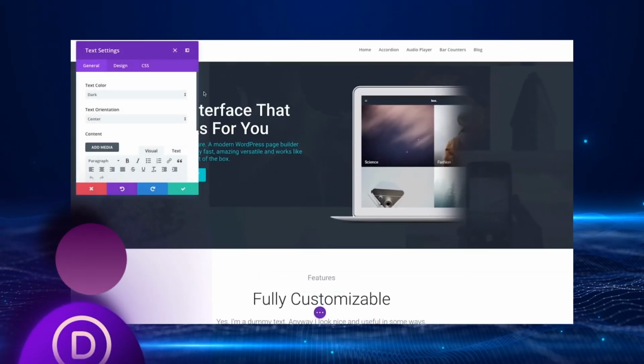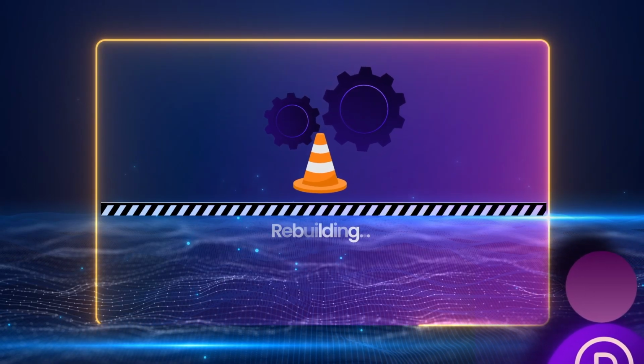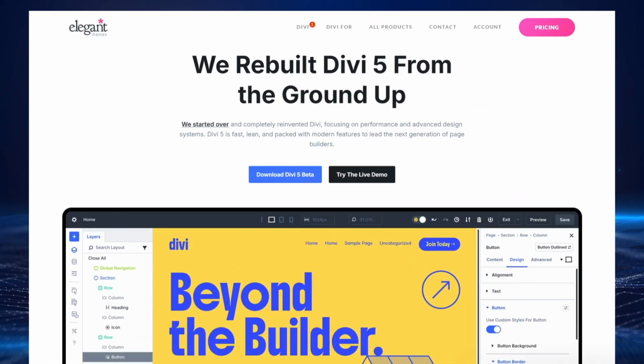Divi made a bold move. Instead of patching up the old version, they decided to rebuild the entire theme from scratch. And now, after years of development, we finally have the Divi 5.0 beta. Now this is not just an update. Divi rebuilt their entire theme using a different framework.